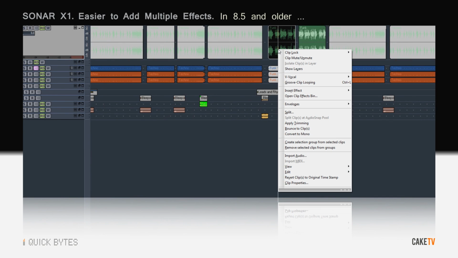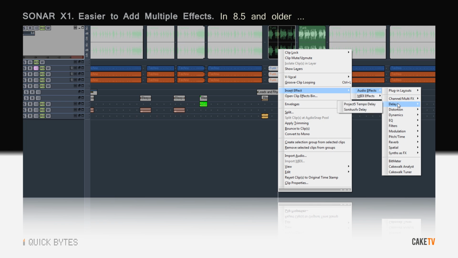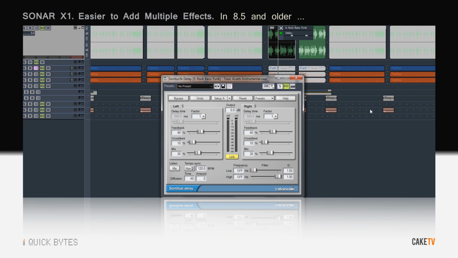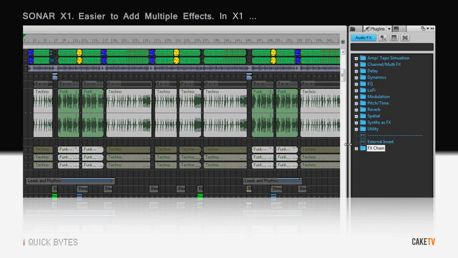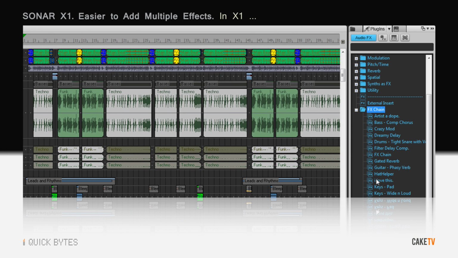In 8.5, multiple effects cannot be added to the project at the same time. They must be added separately from the cascading right-click menus. In X1, effects chains, which are like presets of multiple effects, can be added from a simple drag and drop.